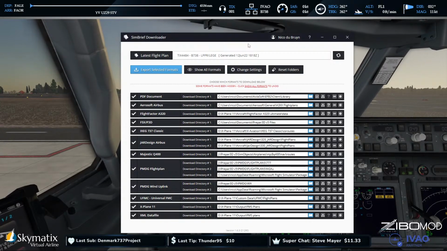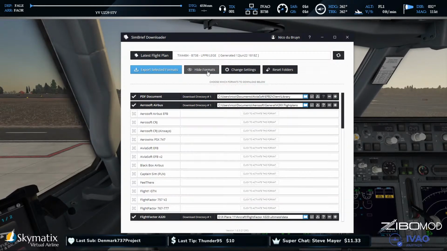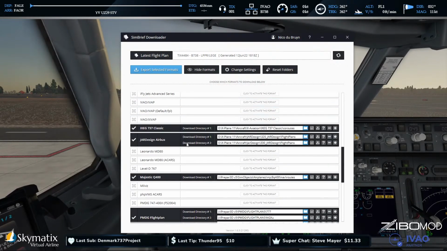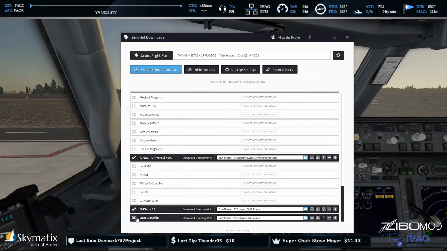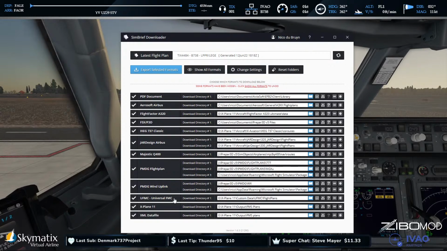The second thing that you need to do is enable the XML data file. If you cannot see it, click on show the formats, then scroll right down to the bottom. You need to enable the XML data file, and you need to point it to the same place where the flight plan goes. So it goes into your Explain folder, output, FMS plans. You need to export it there. Then we can hide the unselected options just to make it easy.